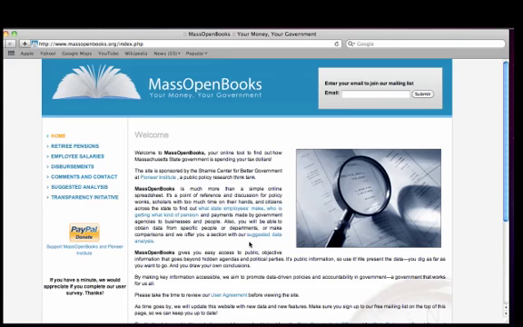Welcome to Mass Open Books, Pioneer Institute's online tool to find out how Massachusetts state government is spending your tax dollars. When you get to the Mass Open Books homepage at massopenbooks.org, you will see different elements.